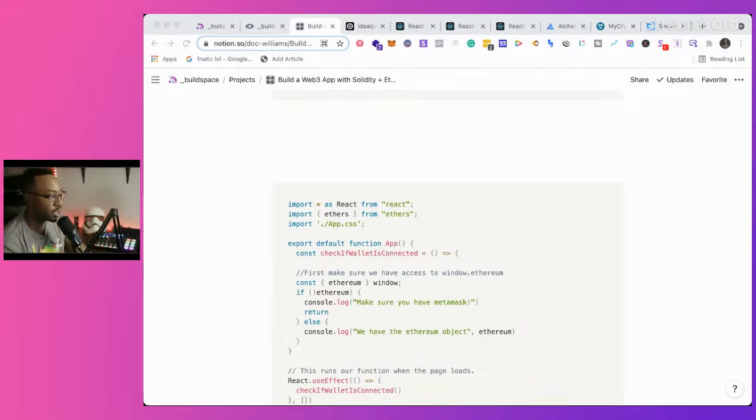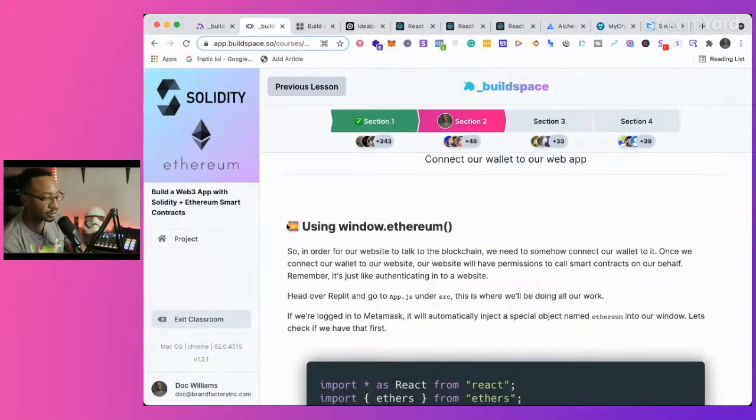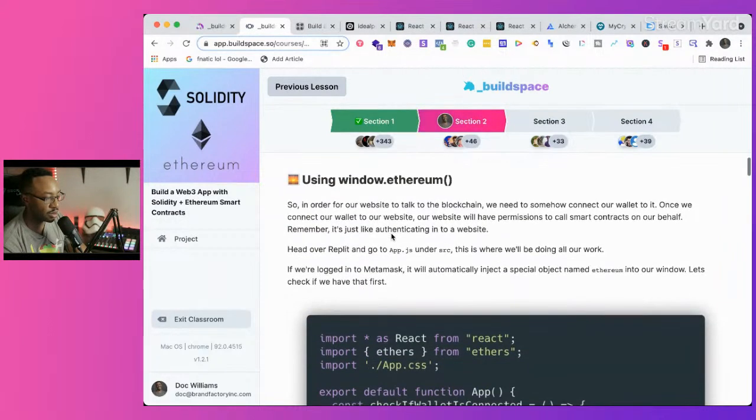Okay, so right now what I'm looking at is it's talking about using window.ethereum. In order for your website to talk to the blockchain, you need to somehow connect your wallet to it. Once you connect your wallet to your website, it will have permissions to call smart contracts on your behalf. So this is again talking about that contract, talking to the blockchain and connecting it.